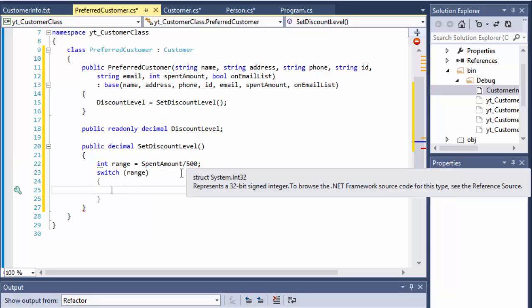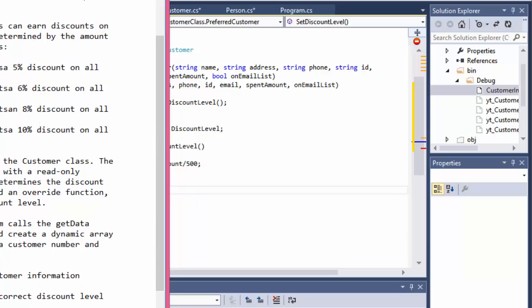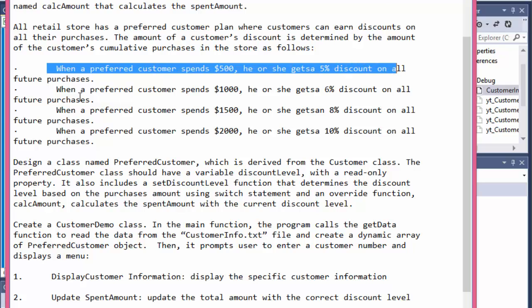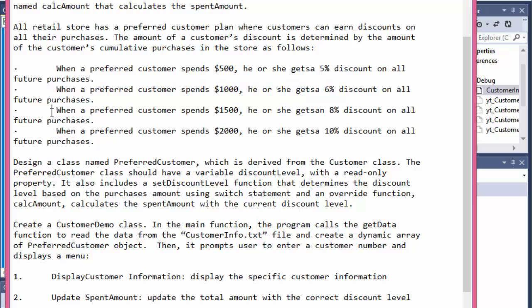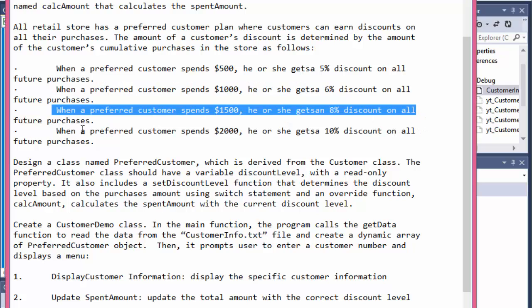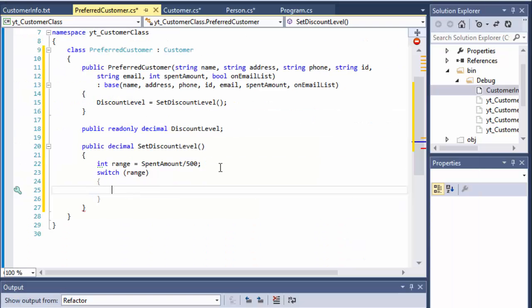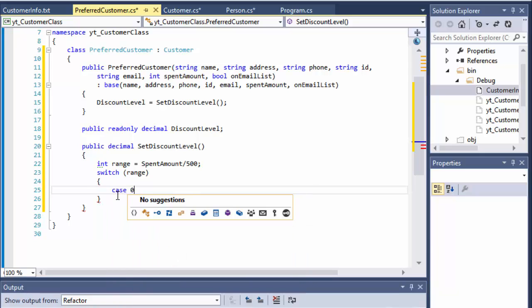If it's only 500, 500 divided by 500 is 1, so this would be our case 1. This would be our case 2. If it's 1500 divided by 500 is 3, so it's gonna be our case 3. And of course 2000 divided by 500 is 4, so that would be our case 4. So this is the way you can do it, but I wouldn't recommend it, and it's still not gonna work. There's a little change I will have to make, but let me just do this first.